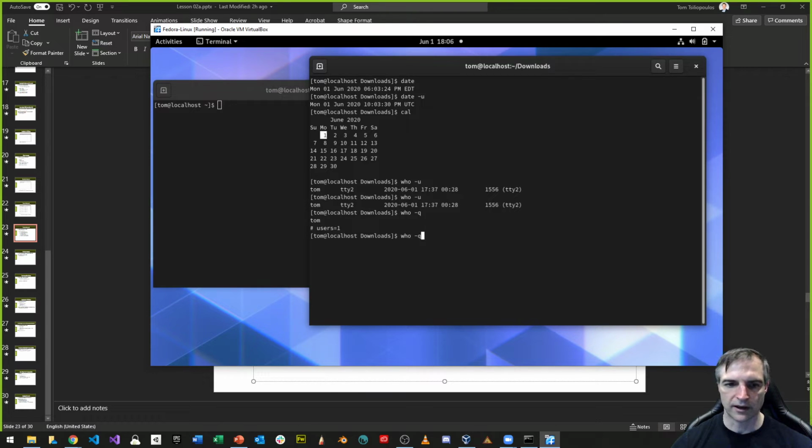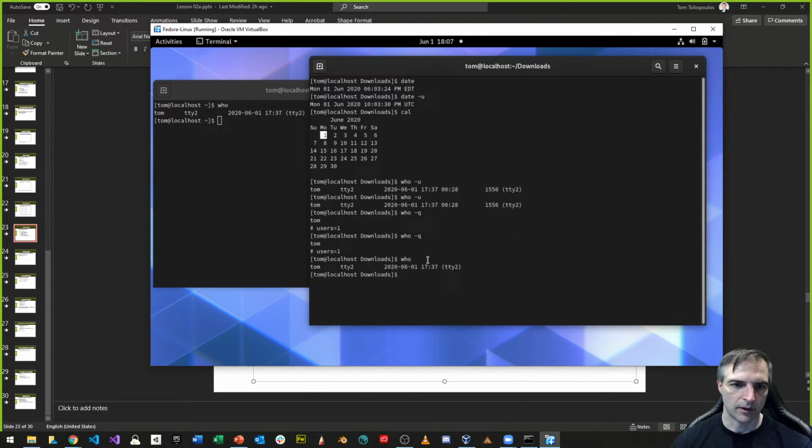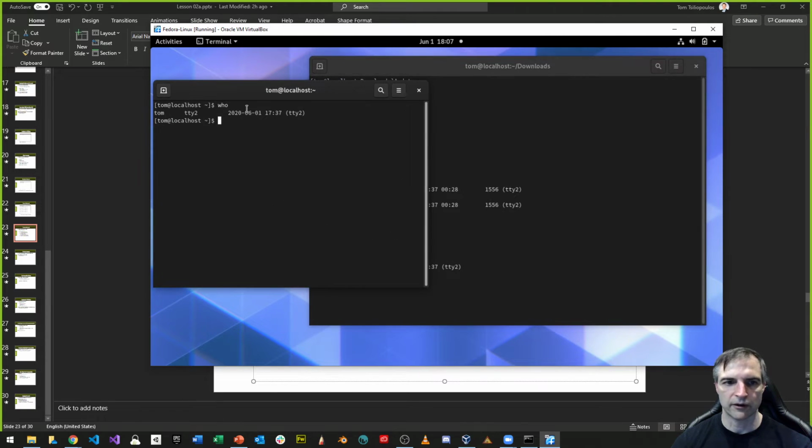What if I issued that command again? So I can say 1, that's cool. If I just go who again, you can see that I've got 1, there's just one terminal. It doesn't really differentiate between one terminal and the other, me logged in.